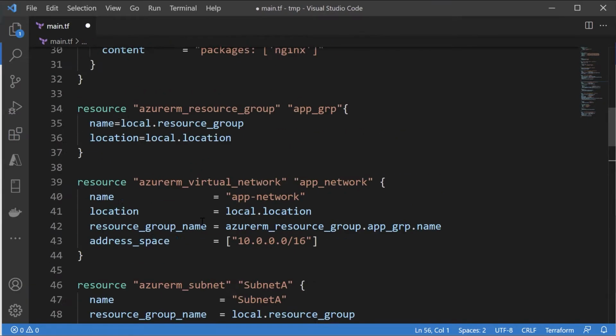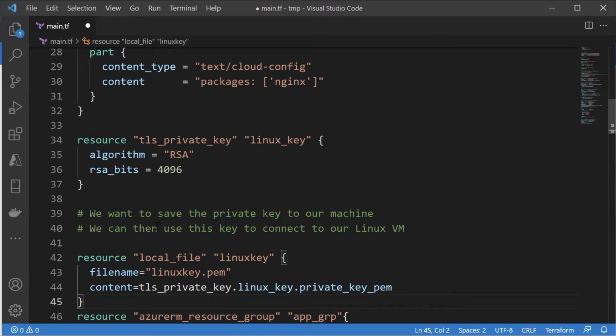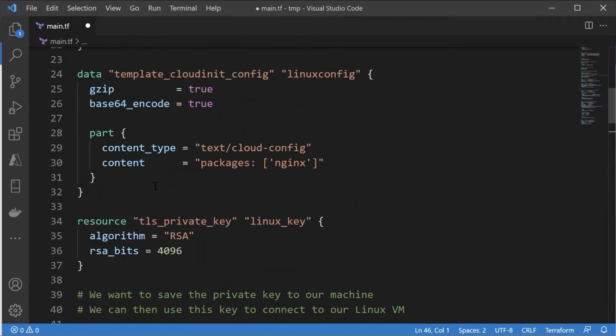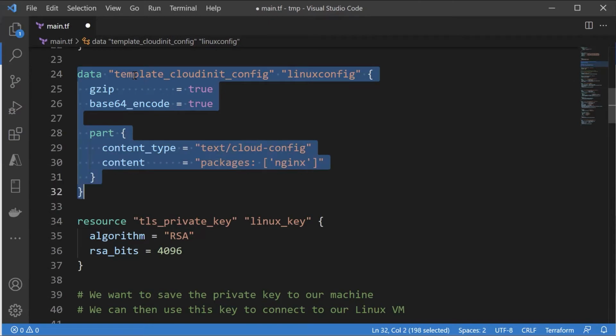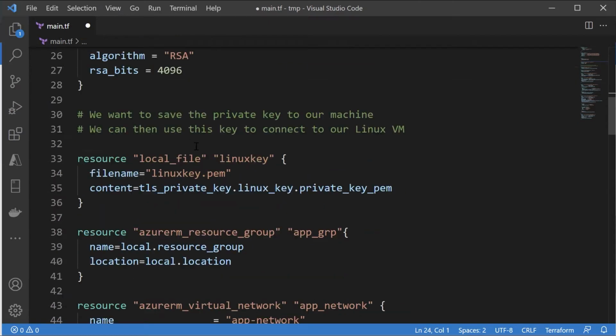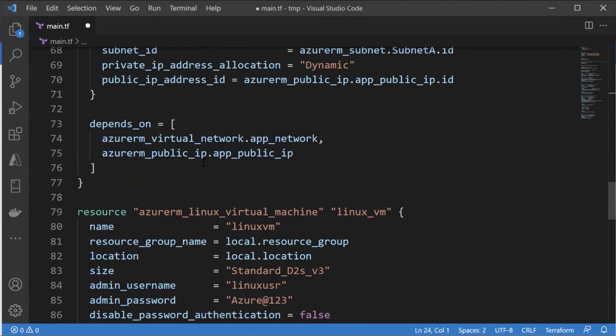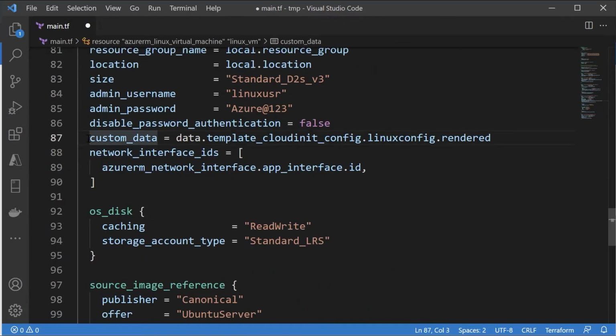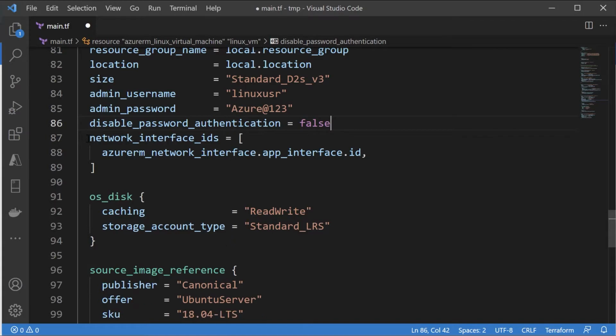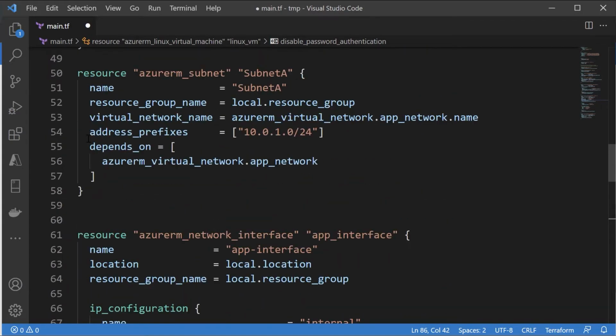Let me scroll on top. I'll also remove this data. We don't need the cloud-init for this. I just want to show you how you can create a Linux VM using keys. I'll scroll down and also remove the custom data. We don't need that.